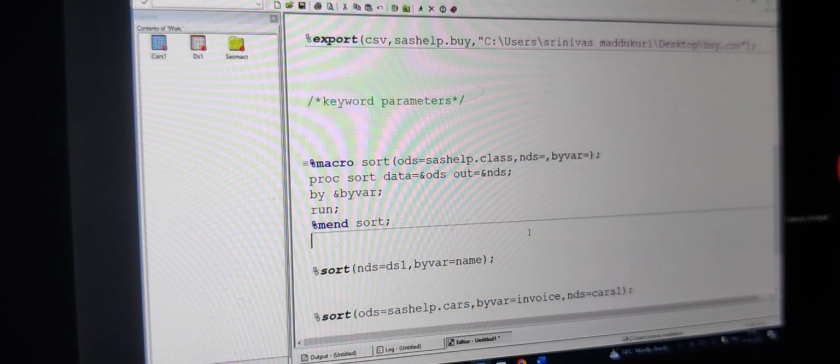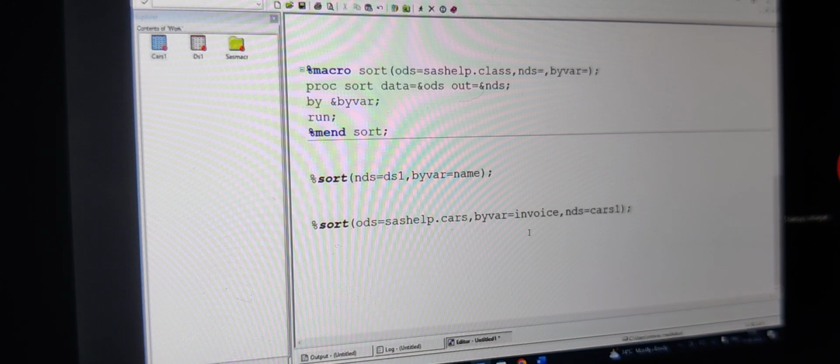So, which is better, positional parameter or keyword parameter? Keyword parameter, because by using keyword parameters, we can have more flexible code. One advantage is we can give default values, and the second is we can write in any order.